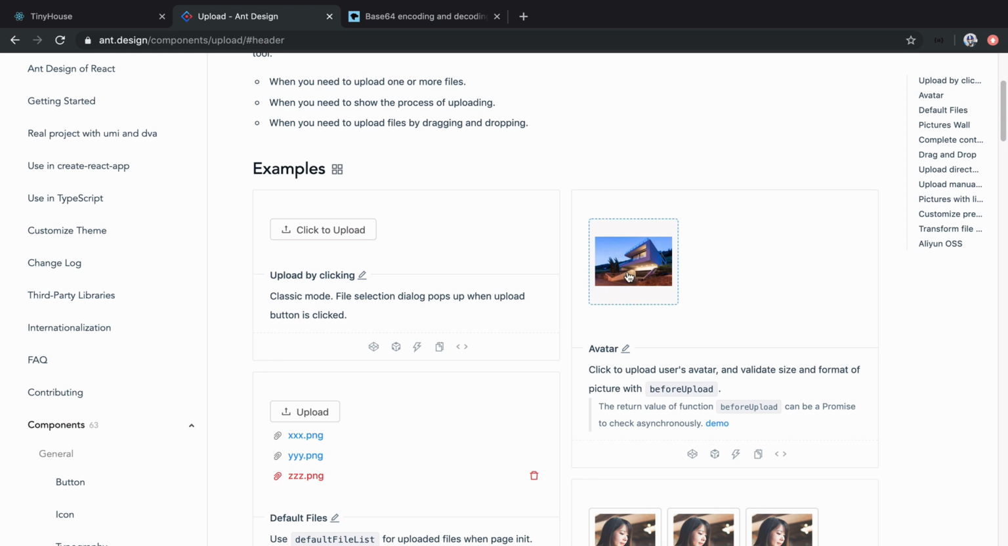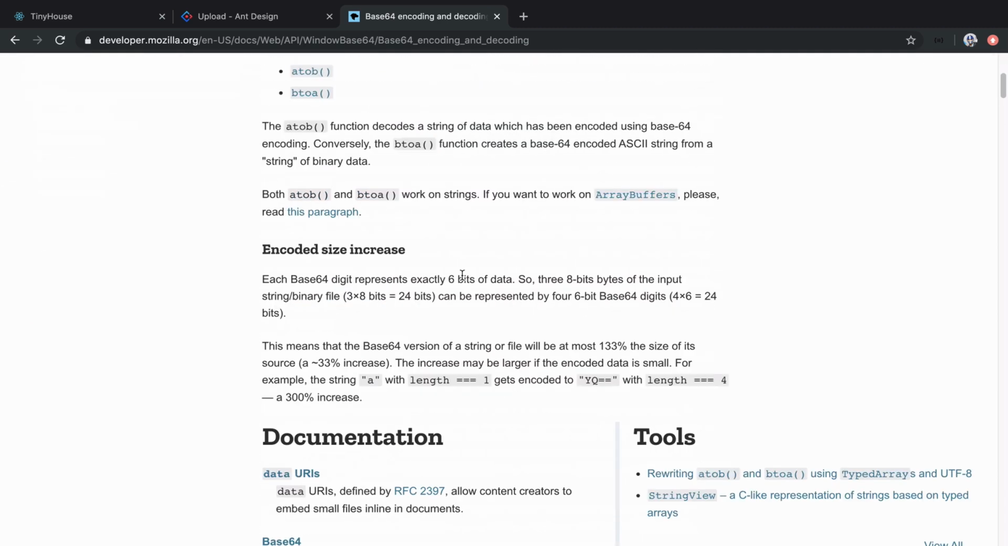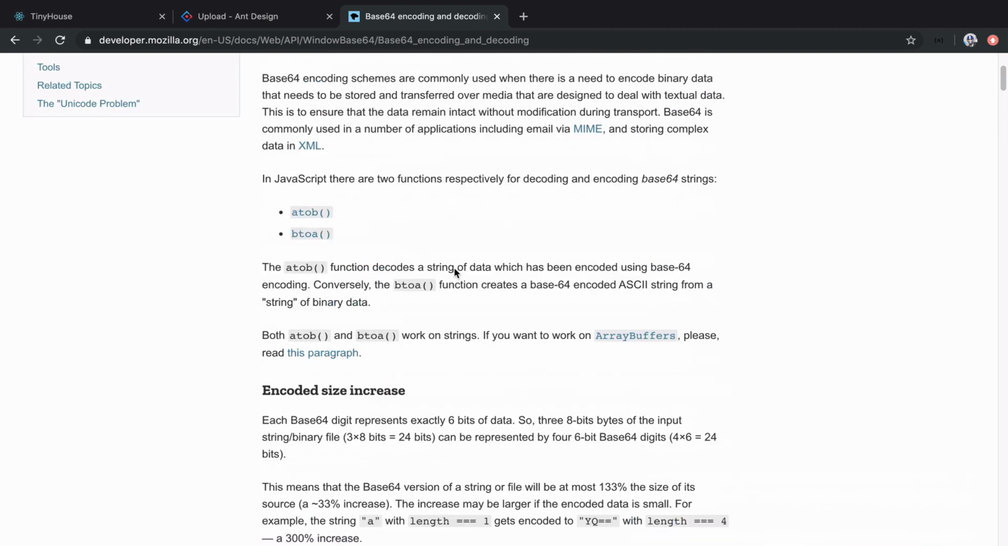We can't transfer this listing image from the client to the server as is through our GraphQL API. Instead, we can convert it to base64 format, which is a string representation of the data, where we're then able to send it to the server through the GraphQL API.